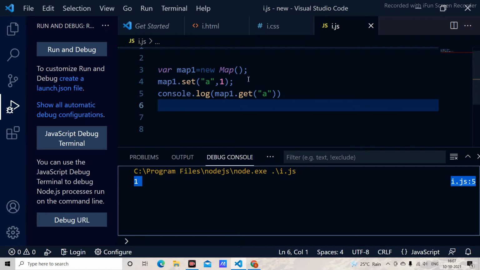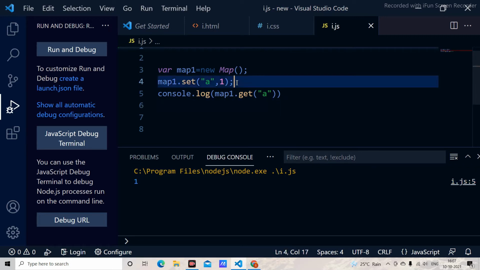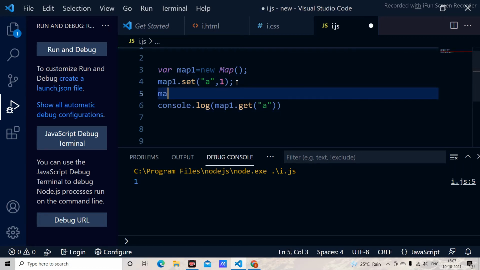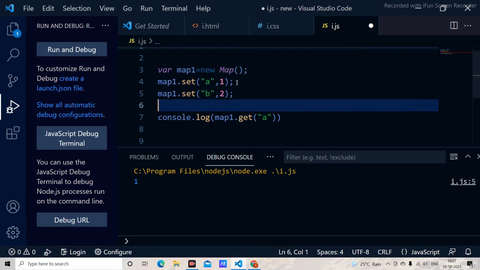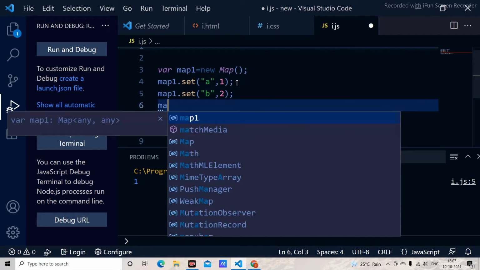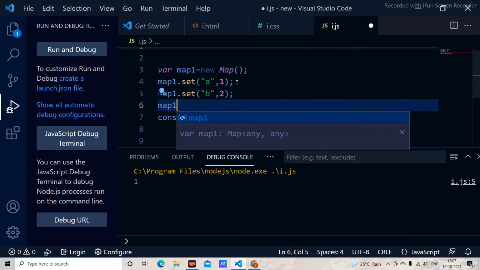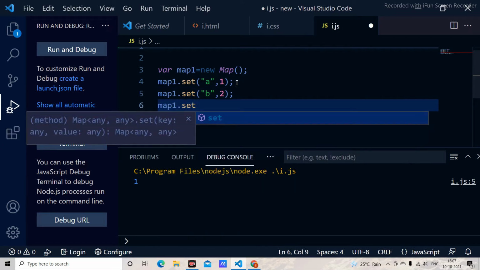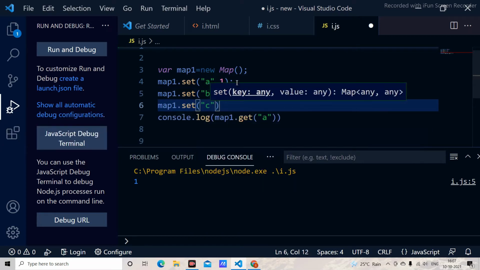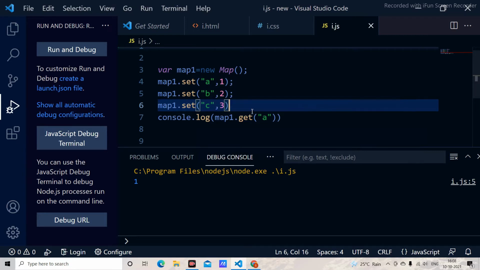Here we have created the first map dot set, and next I am going to create the second map dot set, in which I am going to create B and the value 2, and next I am using map1 dot set, and I am going to create a C value comma 3. Well, we have successfully added 3 properties and values into the map.